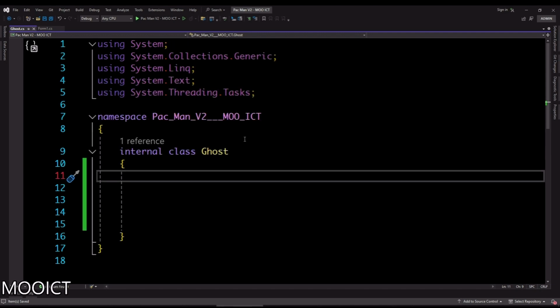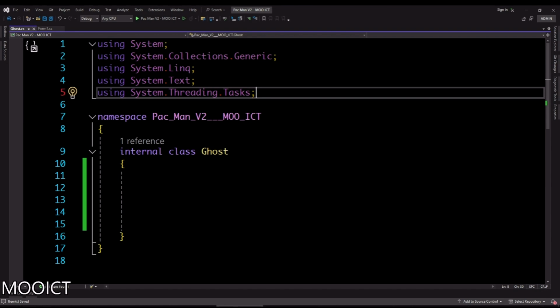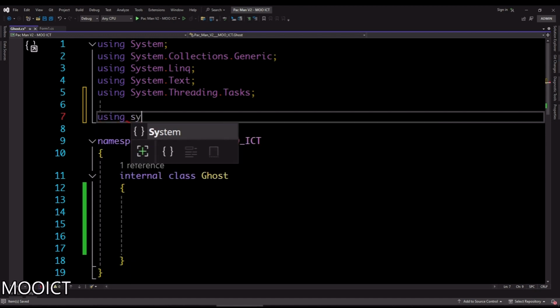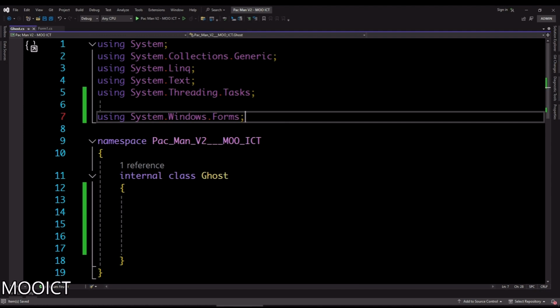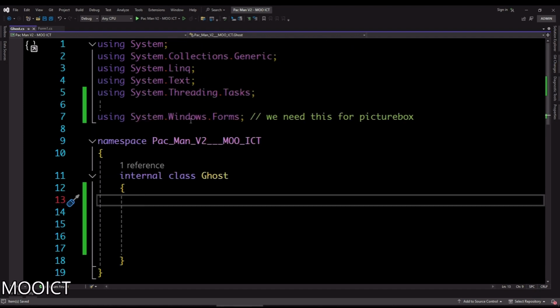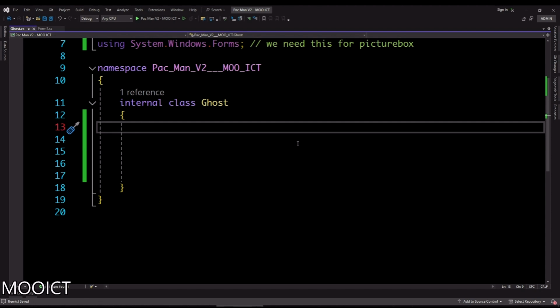Before we start, we actually need to make use of the Windows Form picture box. To do that, we need to use the namespace over here. So we will have to say using System.Windows.Forms. We need this for picture box. Now with that done, we should have access to the picture box.